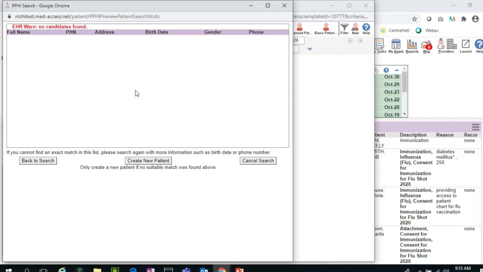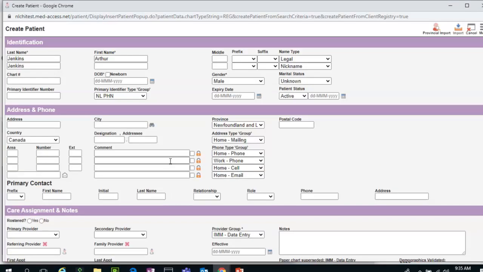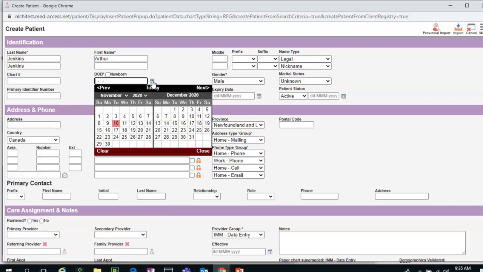In some cases, the patient will not be found in the client registry, and you will need to create a new patient chart as follows. Click the Create New Patient button. Proceed to enter the patient's demographic information in the Create Patient window.